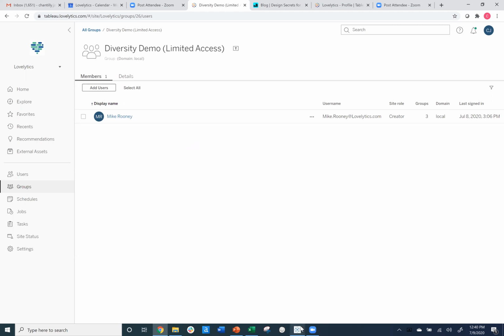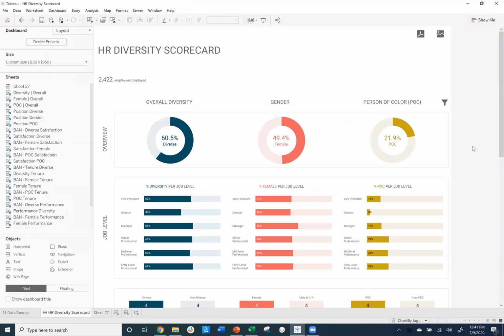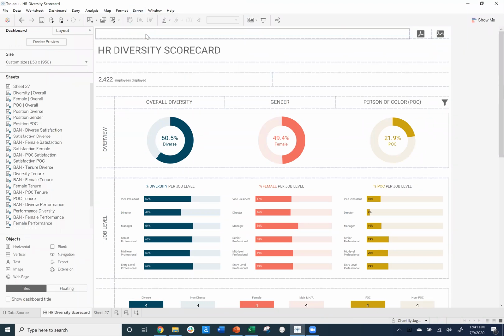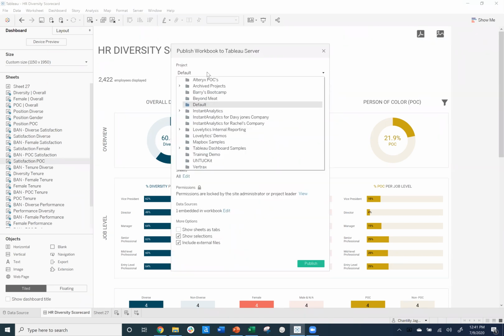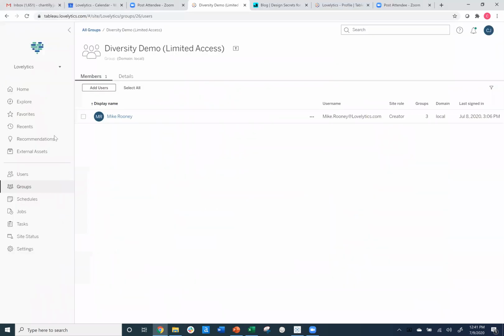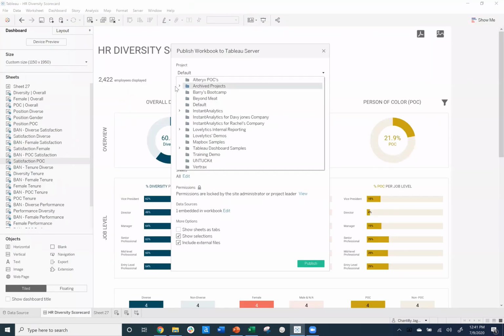Now, when I transition back to Tableau, I'm going to select server, then I'm going to select publish workbook. And the first thing I want to do is select the project that I'm going to publish this to, right? You can create your own project. You can create a new project folder. You can't do that here within the publish screen. You have to do that directly on the server itself. But once you have that project created, you can either create the high level of the project or the nested project, which are drill downs within each of them.